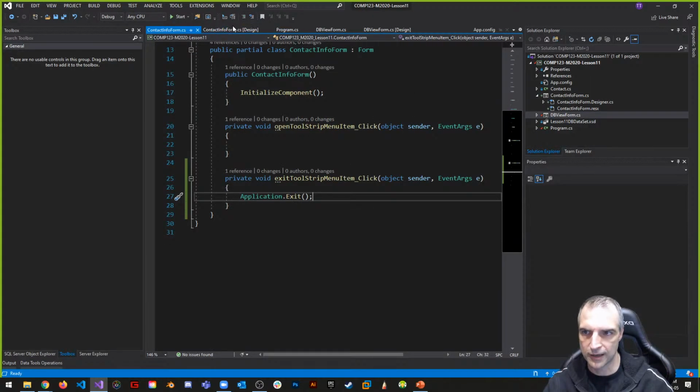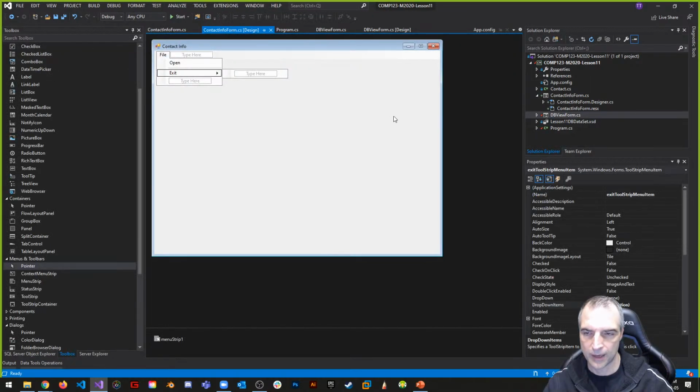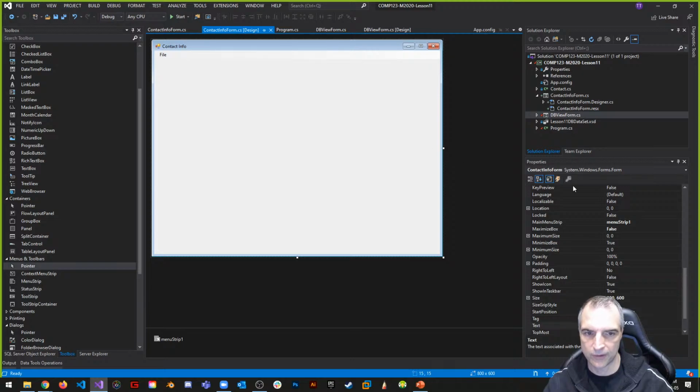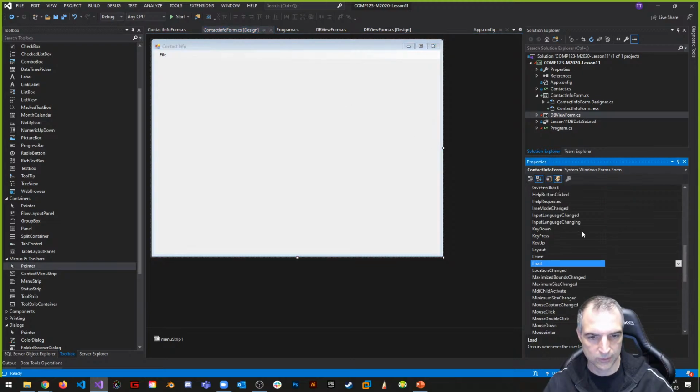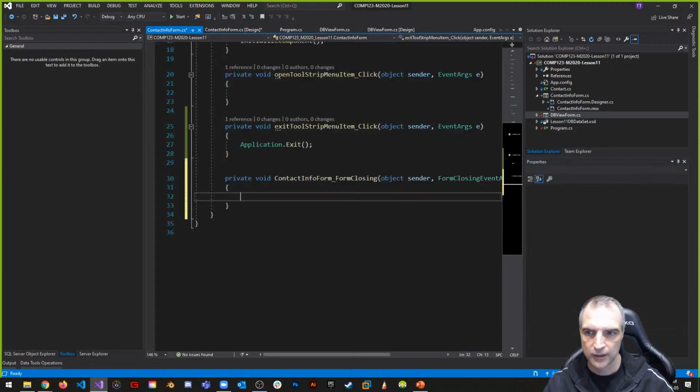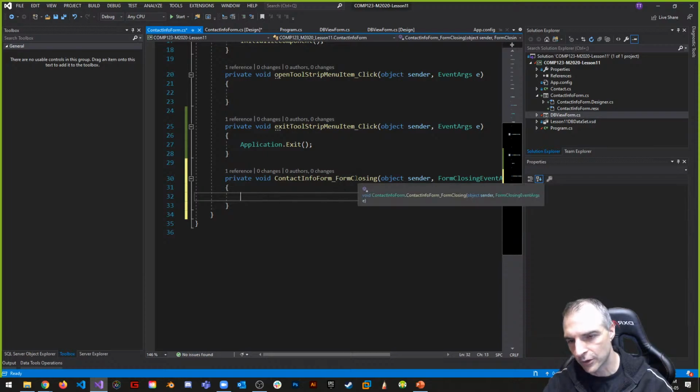So I'm going to go to my contact info form.designer, and in the form itself, I'm going to click on the little lightning bolt and go with the form closing event like we've done last week. Form closing, double click. It's going to make this contact info form closing event, and in it, we're going to do the same application exit. So that way the form can close.